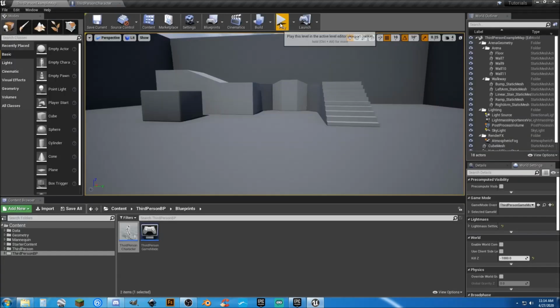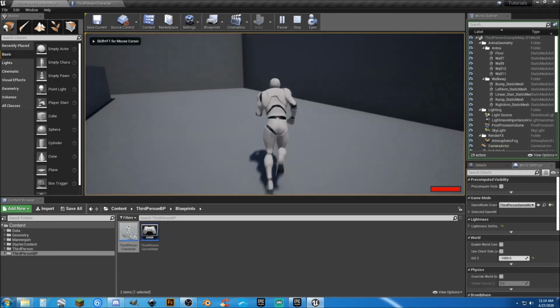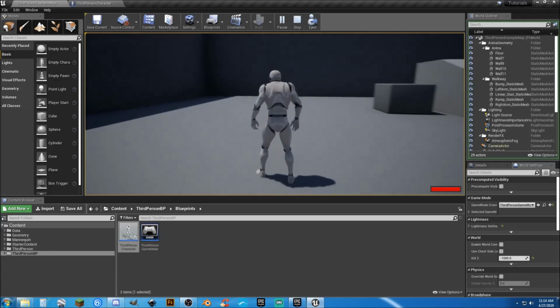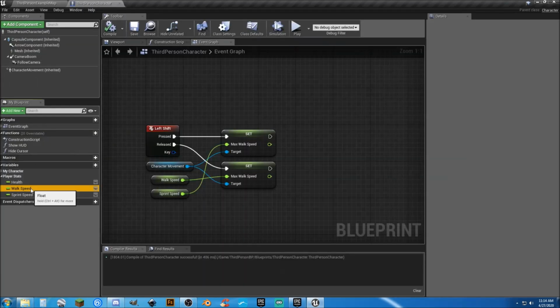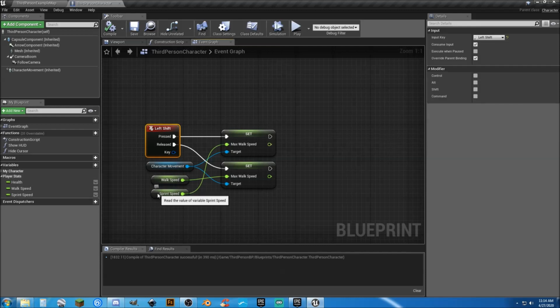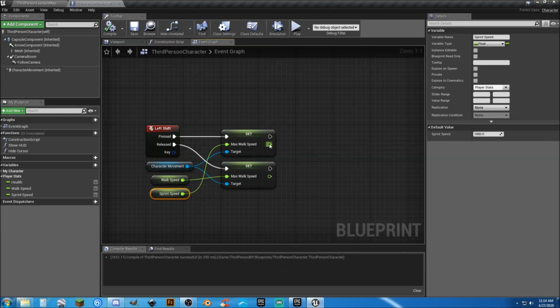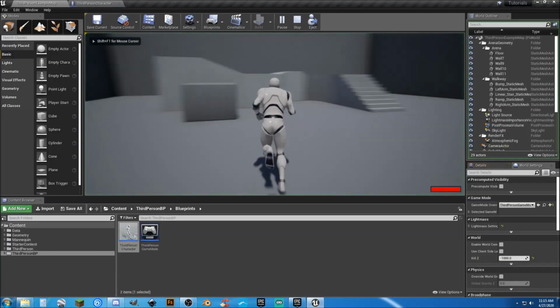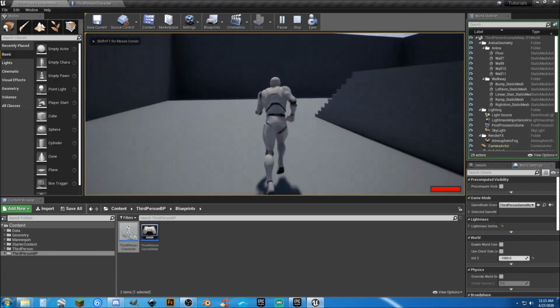So let's go in here and take a look. So now we have our different speed. We hit our left shift, and we want to be able to go faster. Let's actually change these variables so that we can get a more noticeable speed difference. We'll change our walk speed to 400, and we'll change our sprint speed to 1,000. So when we press the left shift key, it's going to change our max walk speed to 1,000, which is our sprint. Then when we let go of it, it's going to go back to our walk speed, which is 400. So we go in, we're walking, we're sprinting, we let go, and we're back to walking again.